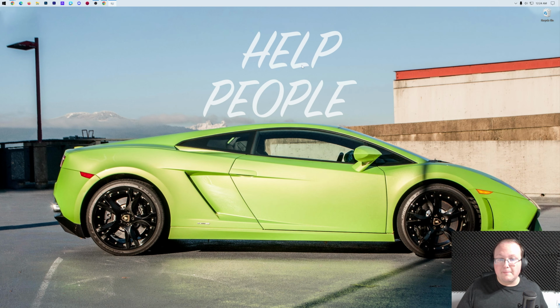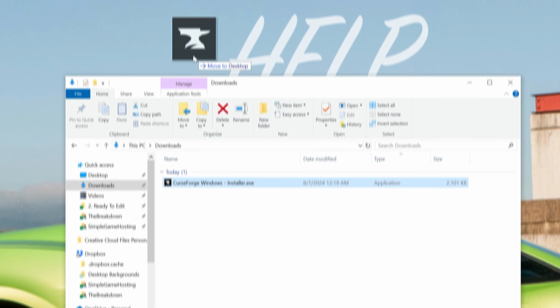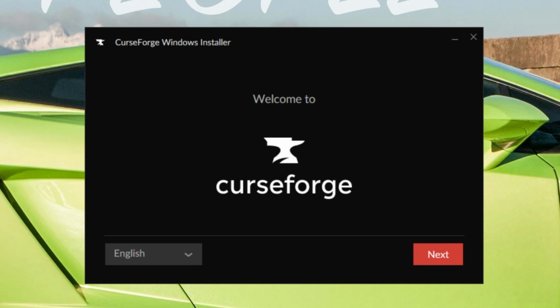Installing CurseForge now that it's downloaded is actually super easy. All you've got to do is minimize your browser and find the CurseForge file that you downloaded. Most likely it's going to be in your downloads folder here, as you can see it is for me. And then once you've found it, just double click on it. And then it installs just like any other app.